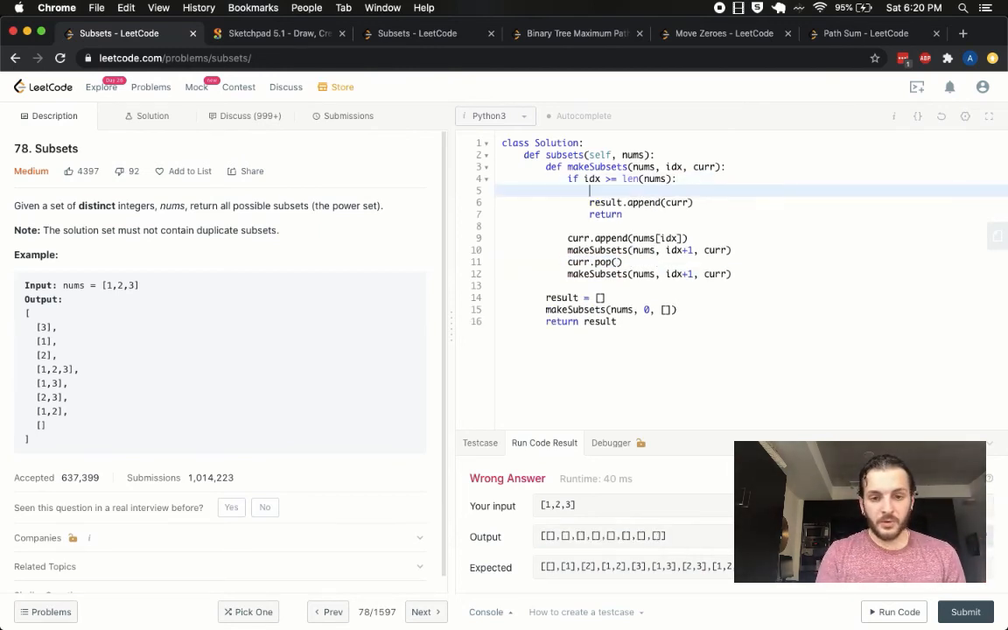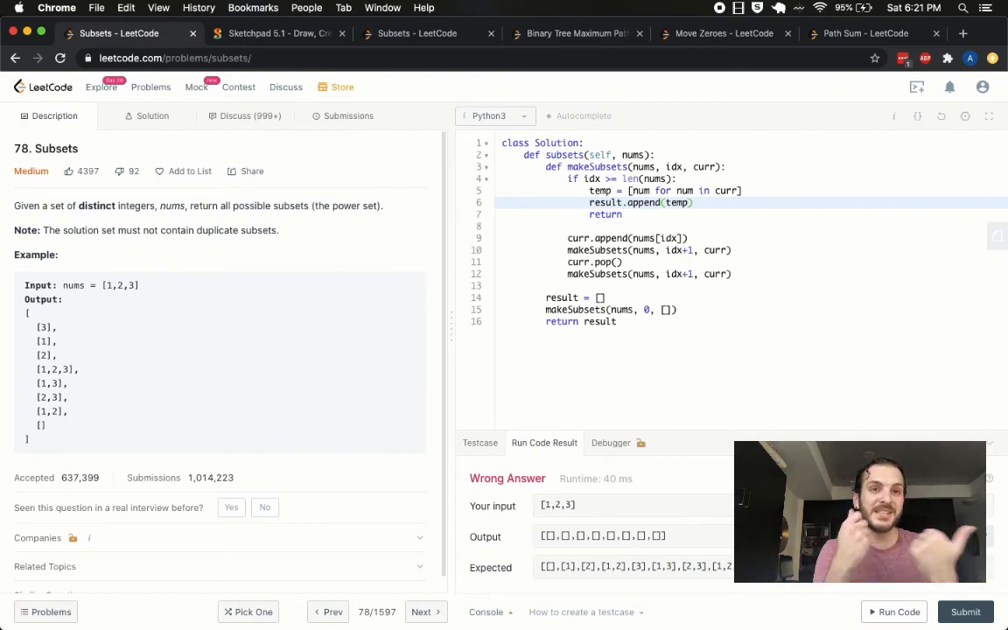Quick fix is just to create maybe like a temp array, and we say temp is equal to num for num in cur, okay? What that means is we're creating a new array every single time. That's where the n space comes in, right? And so why this question is n times 2 to the power n time and space is because of this right here, because we need to take the n steps to create this new array and then to actually store it in memory, all right?